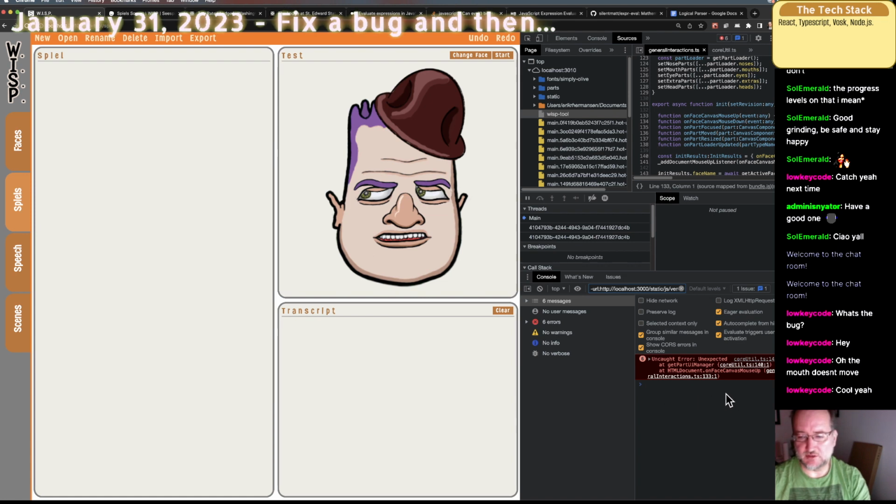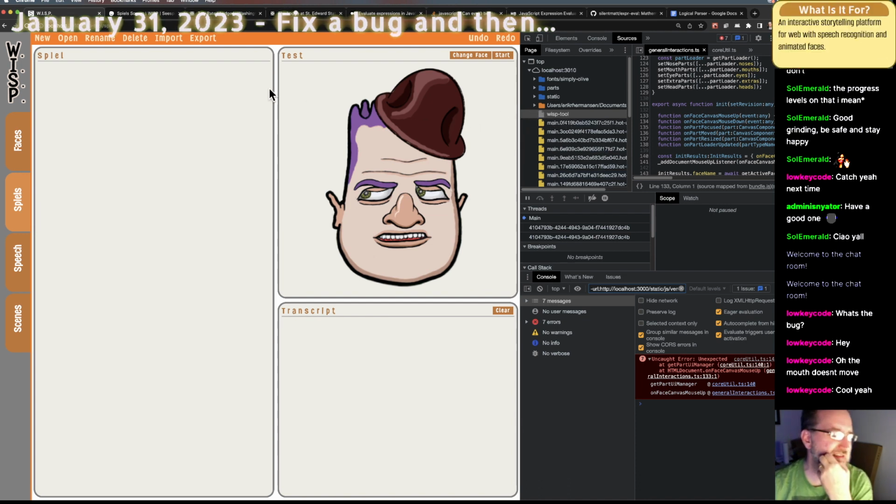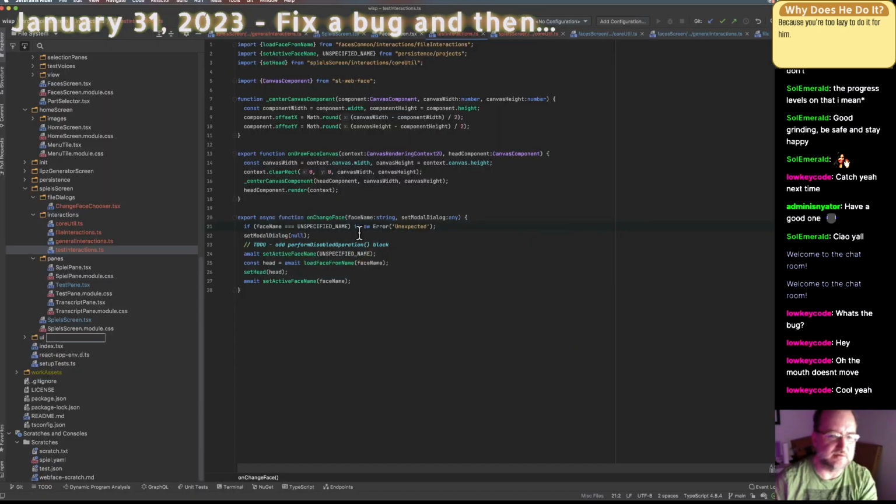Yeah, you should not be getting called on face canvas mouse up. Yeah, there's something that is wrong here. And I think I need to step through the code, see what's getting called. But it does occur to me that if I set my modal dialog to null at the very end, I probably don't need this perform disabled operations.